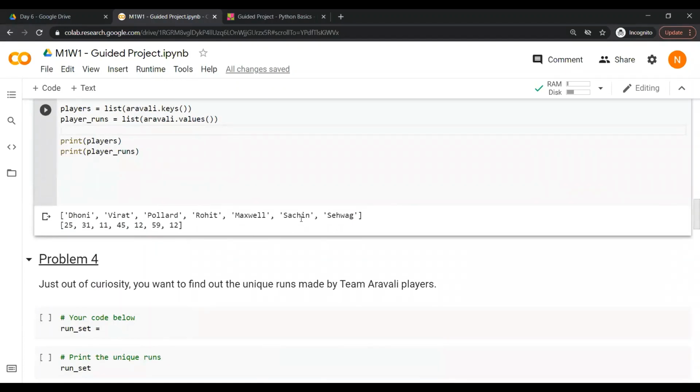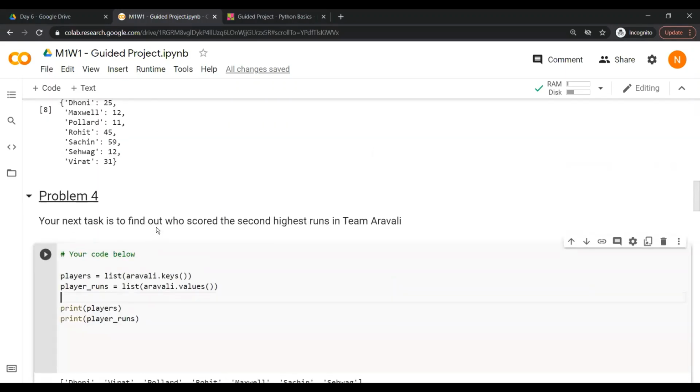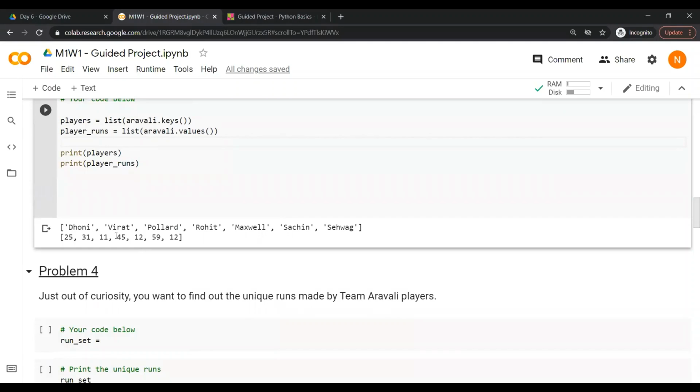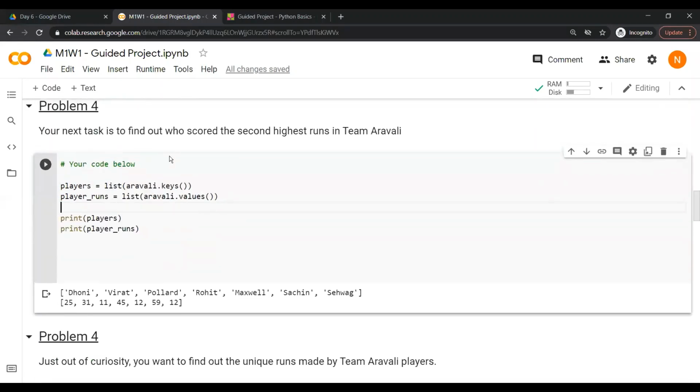These are the players, and our task is to find out who scored the second highest runs in Team Aravali. Just by a simple visual inspection, as you can see, the second highest runs were made by Rohit only, because the highest was made by Sachin and the second highest was made by Rohit. So we need to print Rohit. What do you think we should do?